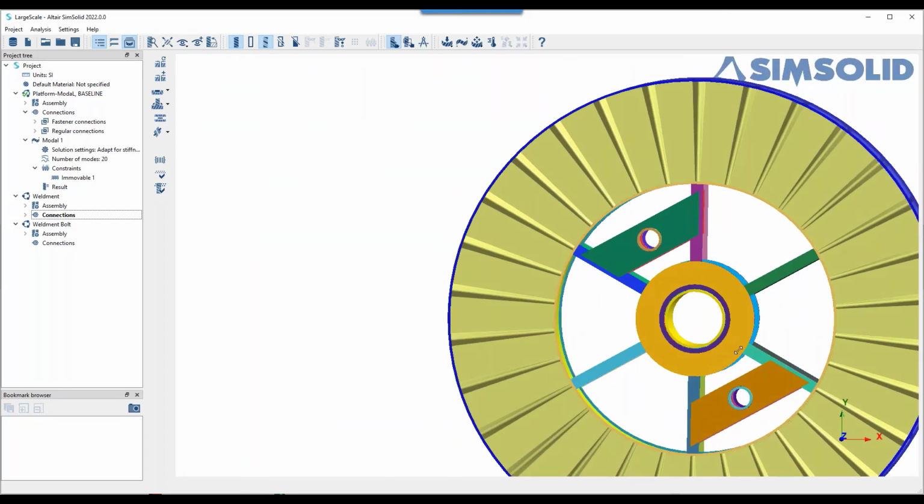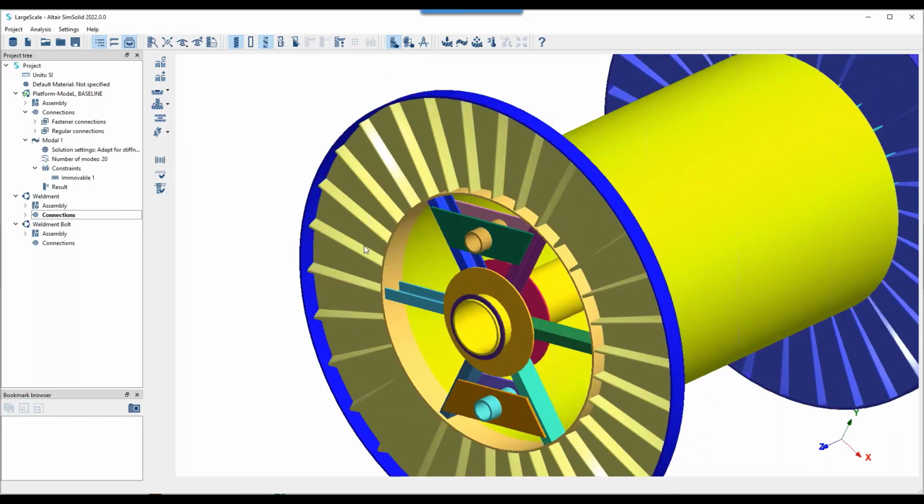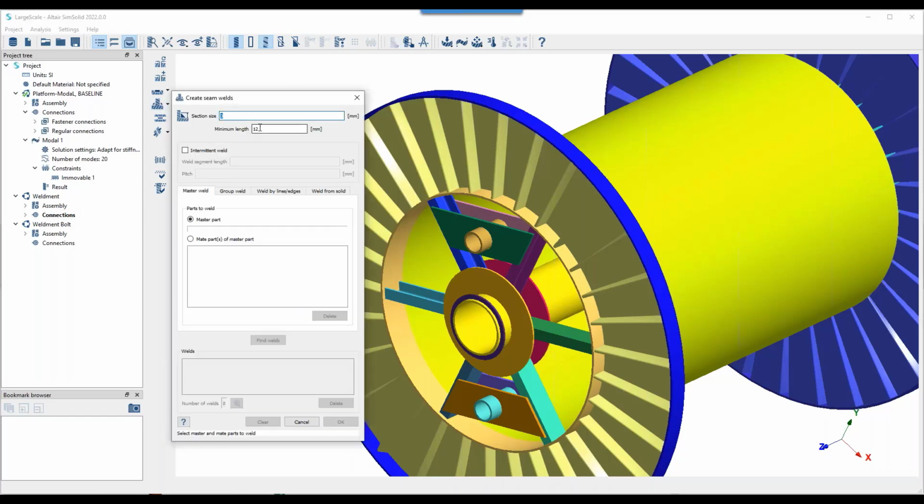So what's the best way to do this? Well, I'm going to do something different here. I'm not going to create a new connection or a contact with a higher value. I'm going to use some welds here. So let's go and create some welds. Here, let's make the weld size 5. Let's do a group weld.